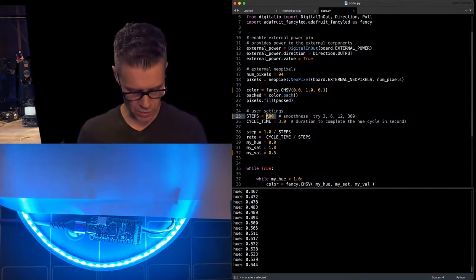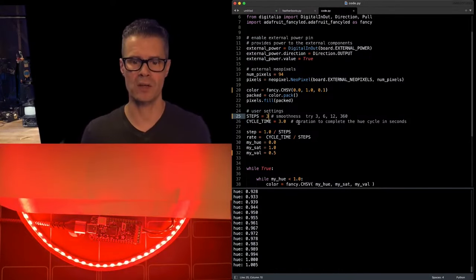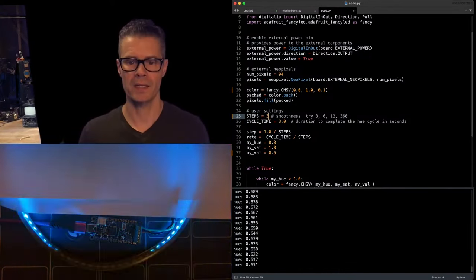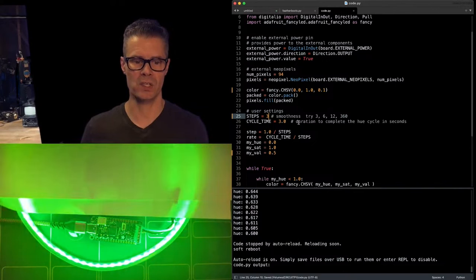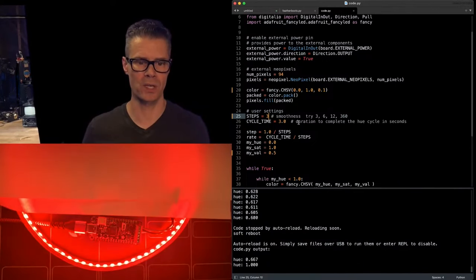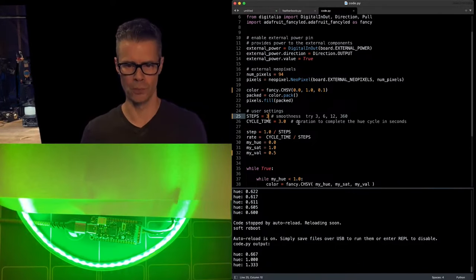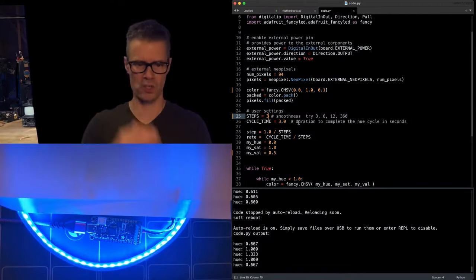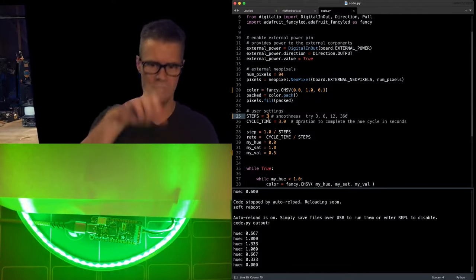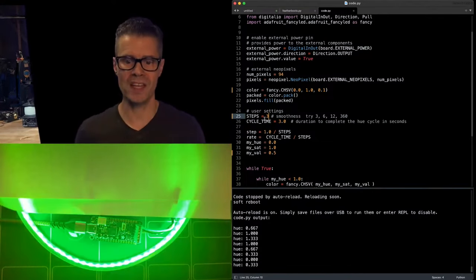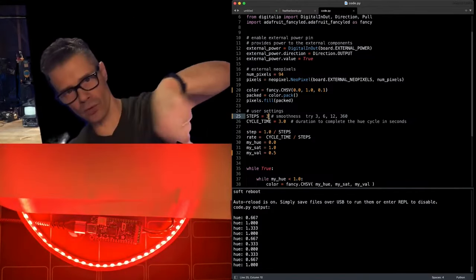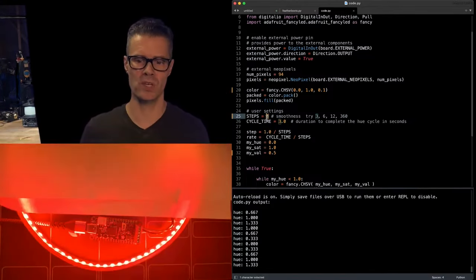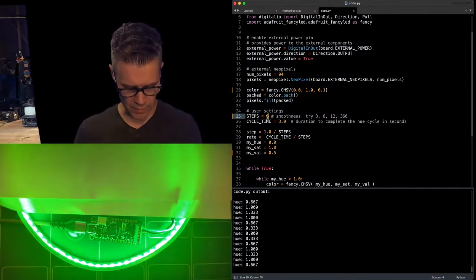So I'm going to make this really obvious. I'm going to drop down to just 3 steps. And again, it's going to take 3 seconds. So you should see it just pop from red to green to blue to red to green to blue. I'm pausing between them there, so you'll see it kind of hitches when it gets back to that color. So that's 3 steps. That means it's running through the full color wheel with only 3 steps that it's stopping in.